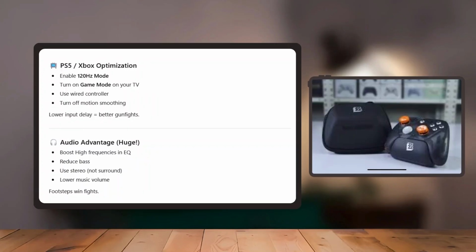For PS5 or Xbox, enable 120Hz mode. Then turn on game mode on your TV. Next, use a wide control and turn off motion smoothing. These steps reduce input delay and improve gunfight performance.